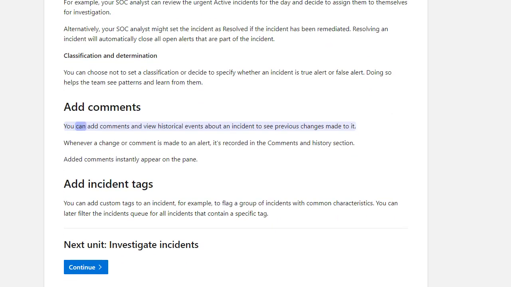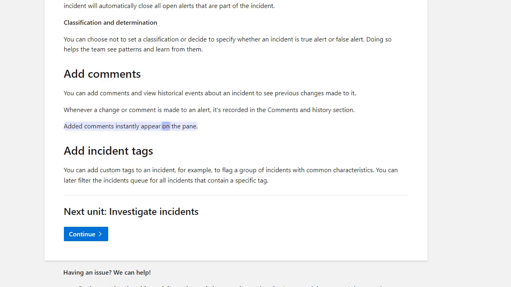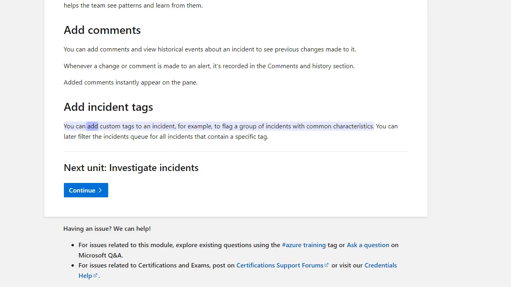Add comments. You can add comments and view historical events about an incident to see previous changes made to it. Whenever a change or comment is made to an alert, it's recorded in the Comments and History section. Added comments instantly appear on the pane. Add incident tags. You can add custom tags to an incident, for example, to flag a group of incidents with common characteristics. You can later filter the incidents queue for all incidents that contain a specific tag.